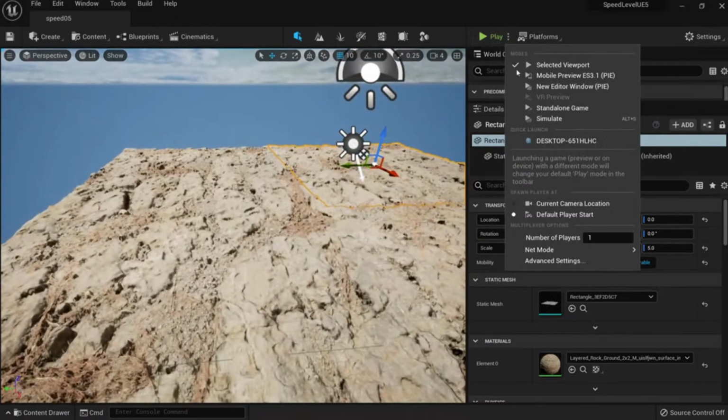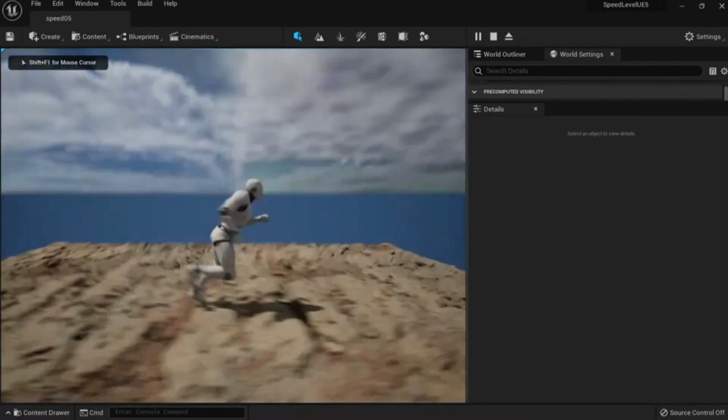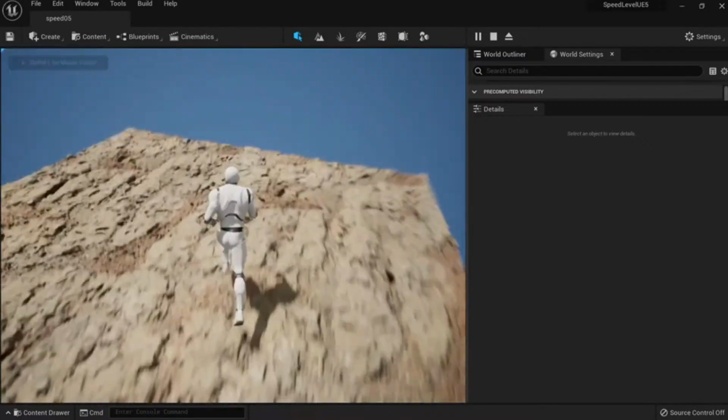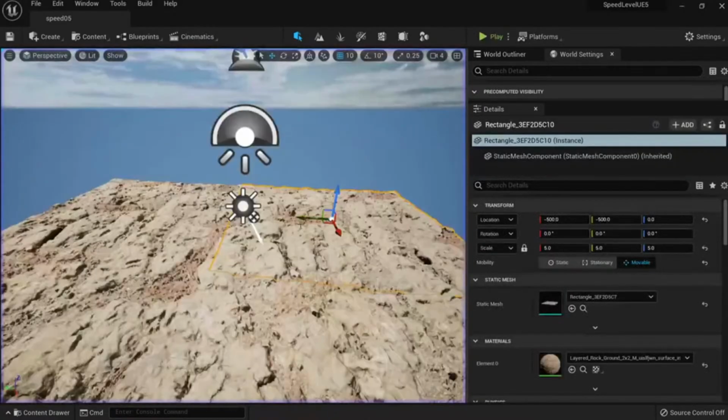Let's just play here with the camera location. We hit play, and now we have a ground here. And it's very nice. I mean, you don't need to model anything.